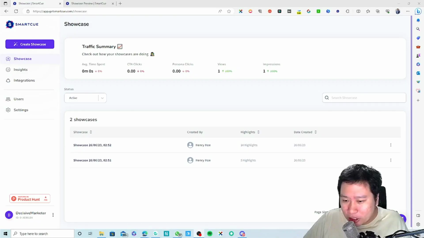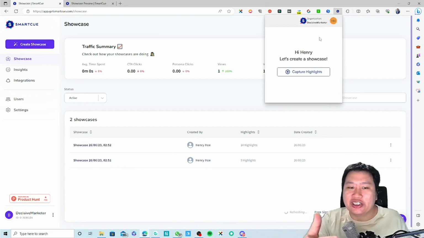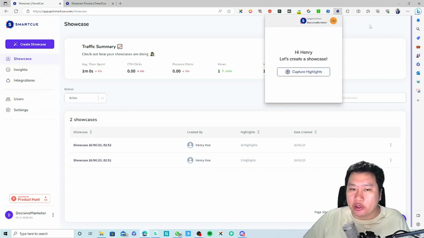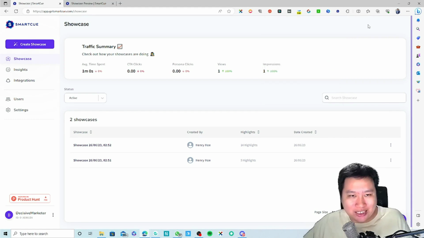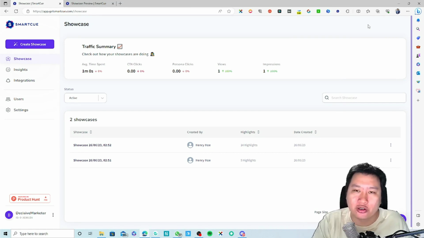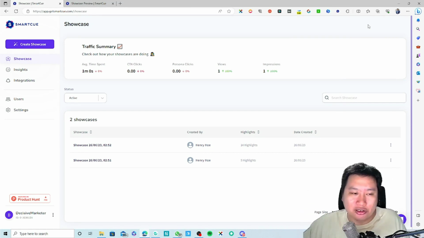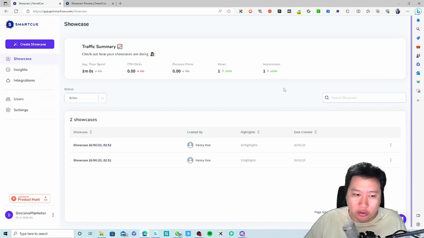So here we are in SmartCue. The first thing that you need to do is make sure that you install the SmartCue browser extension. This is a Chromium extension, so you can use it on Microsoft Edge, Google Chrome, or Brave browser. I guess there are probably other Chromium browsers as well that you can use with SmartCue.